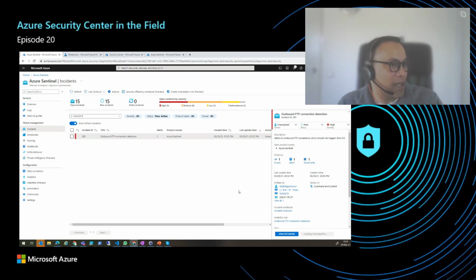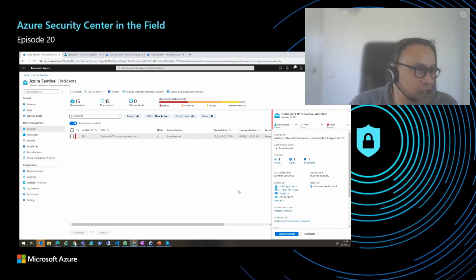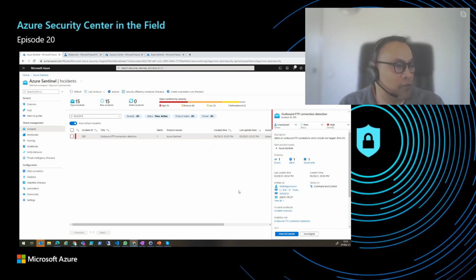And the reason that I have a high severity in here is that this is a dedicated server that I'm running, and there should not be any FTP traffic on that machine. And what I can see here, my entities are bringing me a couple of data points, like Windows 2019, an IP address, and an Azure AD account that I have. And I can see that the tactics, command and control tactics, are really something I need to look into.